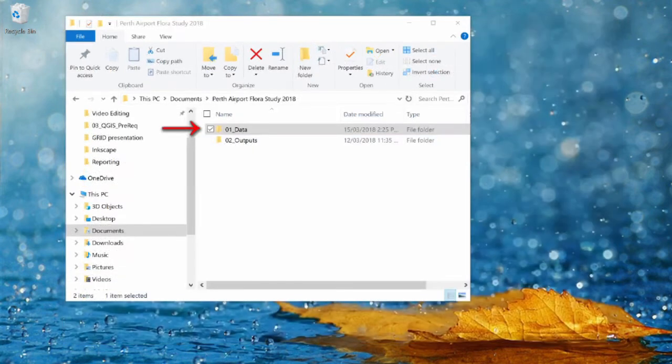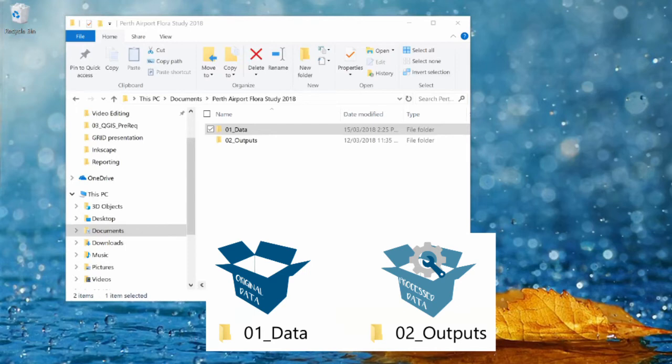Your 01 data folder will contain original, unedited data that you'll use for this project, such as vector layers. It's a good idea to store the original data separately so that you can go back and use the data from scratch if you have another analysis to run. Your 02 outputs folder will be where you save any new data we create and any changes we make to the original data. Some people prefer to name these differently, such as input and output, but the effect is the same. You have one folder for your original data and one for your processed data.